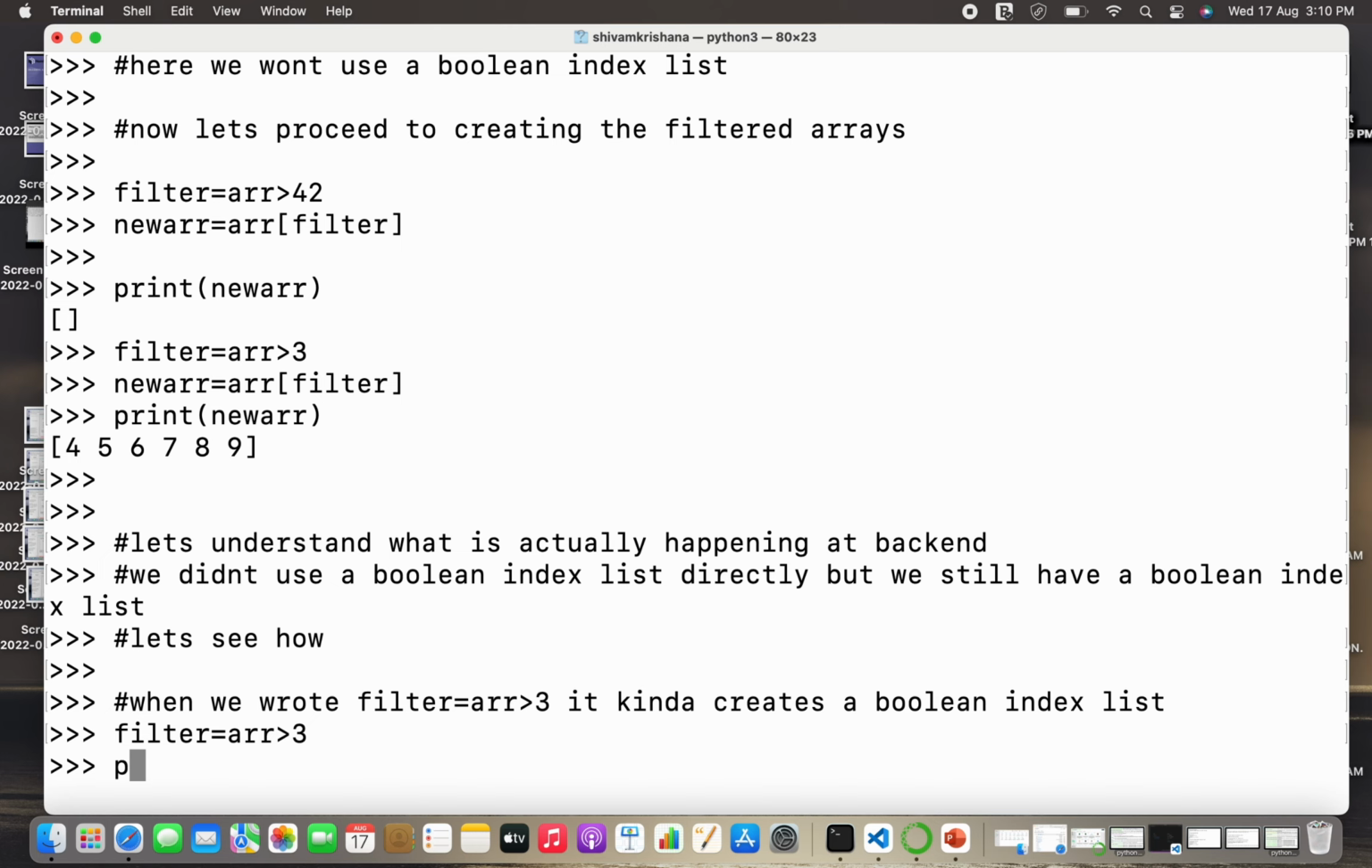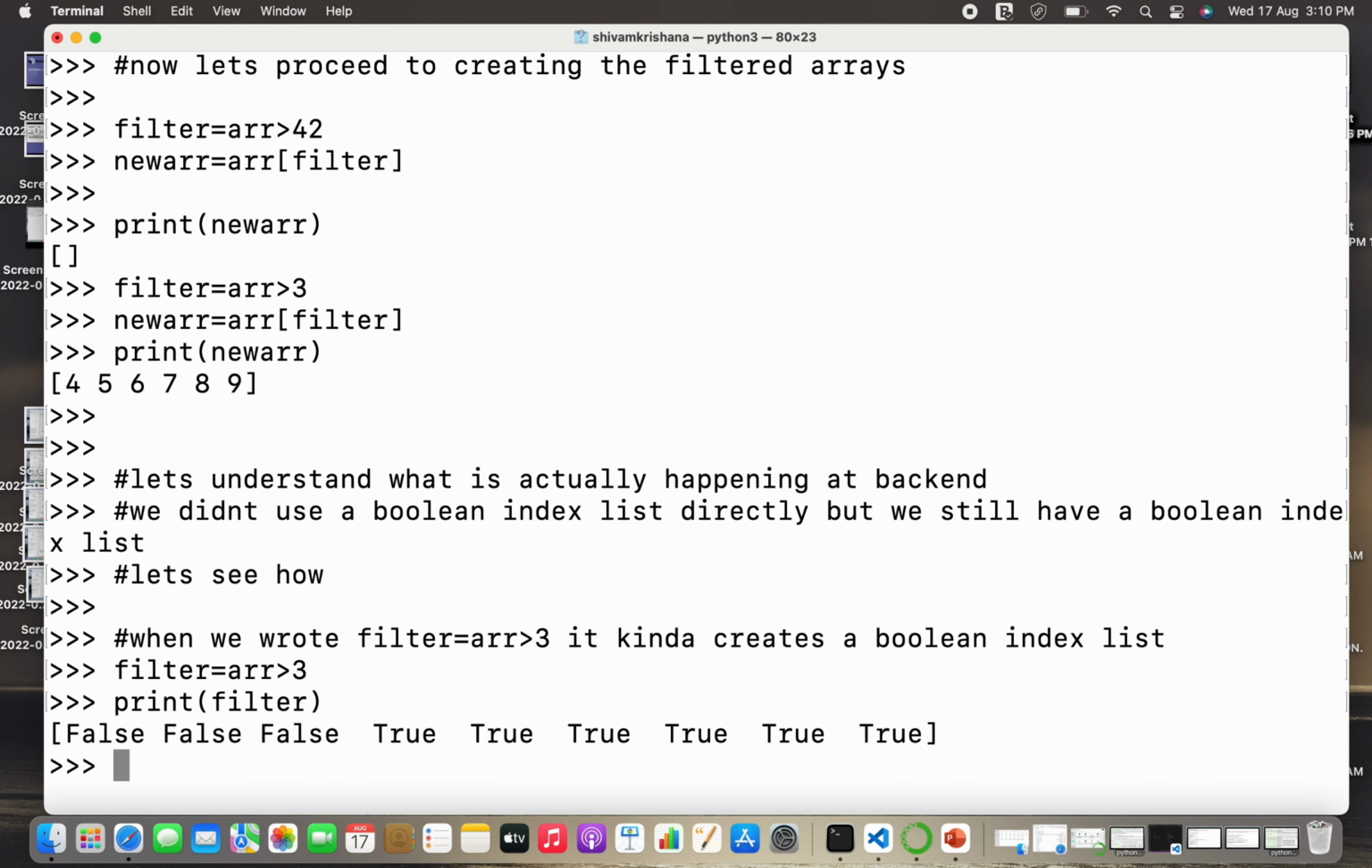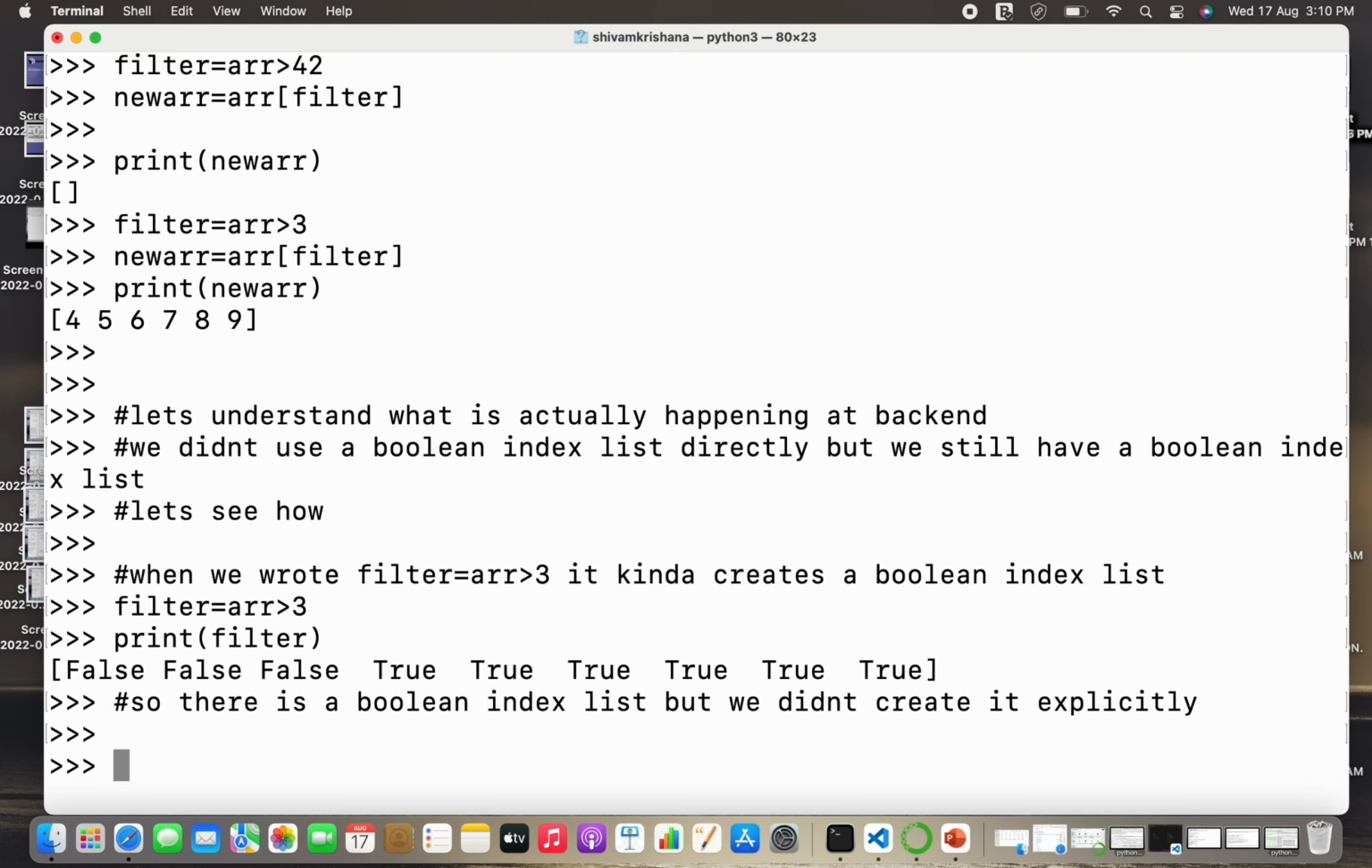So let me just print the result of this filter directly instead of storing the result in a new array. If I print filter, I get a Boolean index list. So a Boolean index list is present here, but it's not visible to us, and it's working in the backend. So there is a Boolean index list, but we did not create it explicitly. We have not created a Boolean list directly as we did in the previous example. So we can say that this is a direct method.